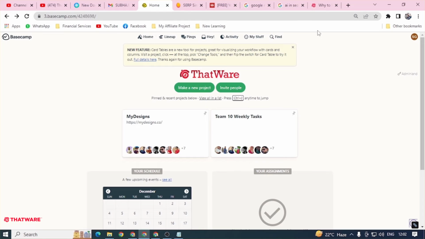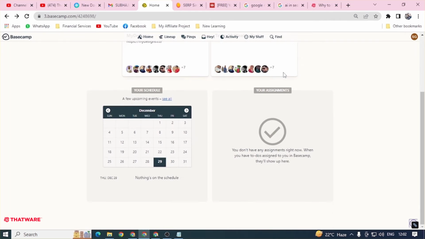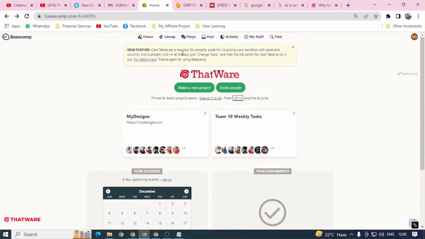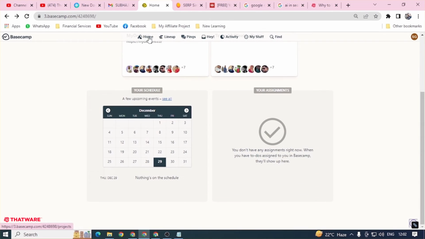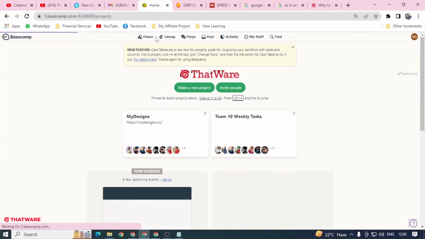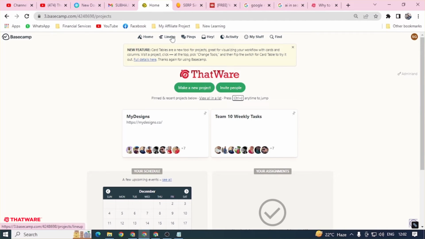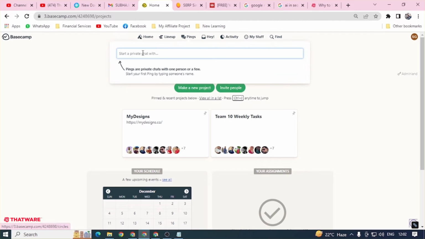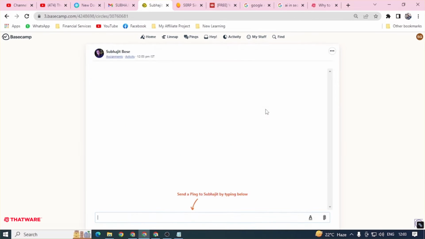So the navigation links are mostly constant throughout Basecamp. These are the links that will never go out. It consists of basically the home page, which is your project dashboard, the lineup, and the pings. The pings are basically DMs. Whichever persons you are in contact with in Basecamp, you can actually ping them in the chat. If I'm in contact with a person named this, I can simply ping him, and a separate DM window will open where I can chat with him.